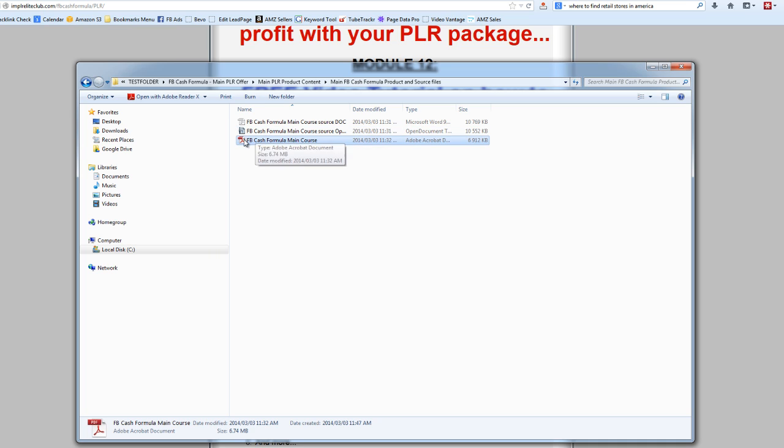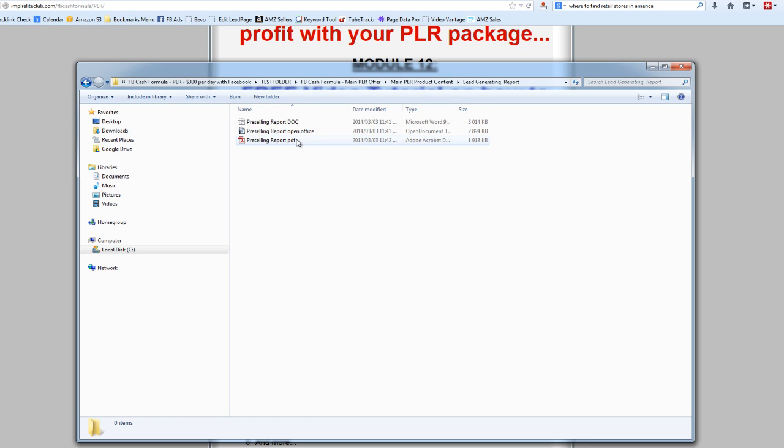This PDF is the file that you are going to sell to other resellers or to the end users, to your customers. Okay, remember, you are not allowed to sell any of the editable source files. These are only for you to rebrand. You can also do the same with all the other reports.